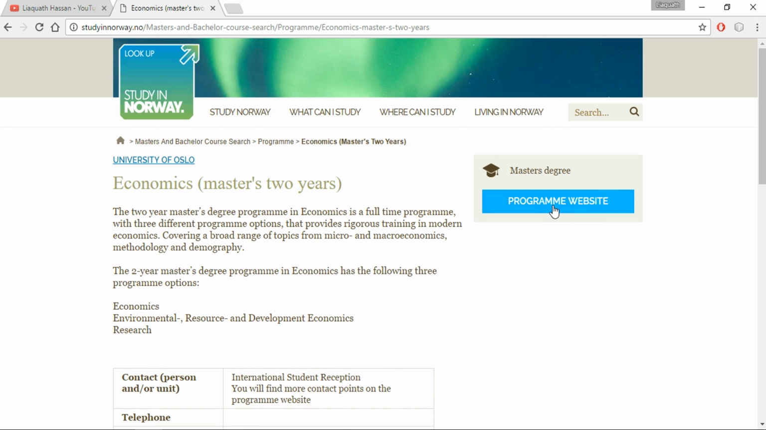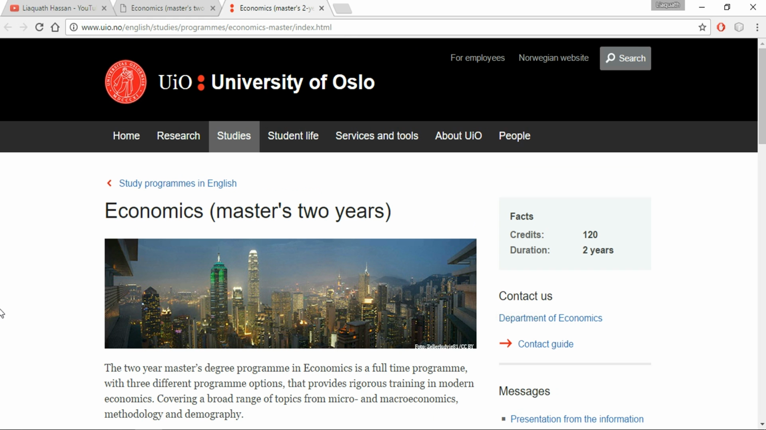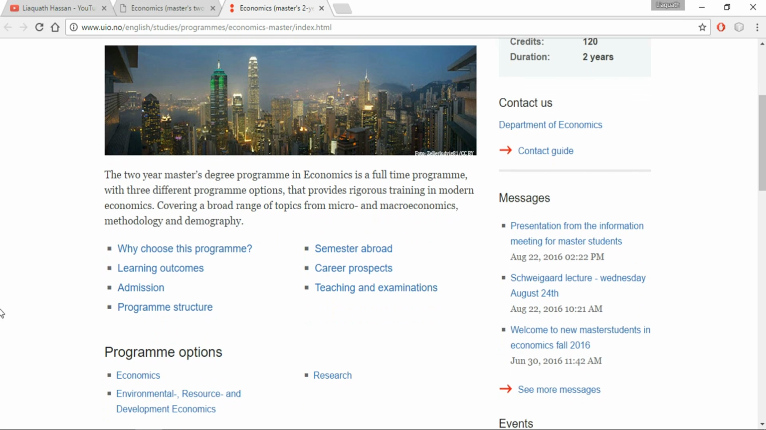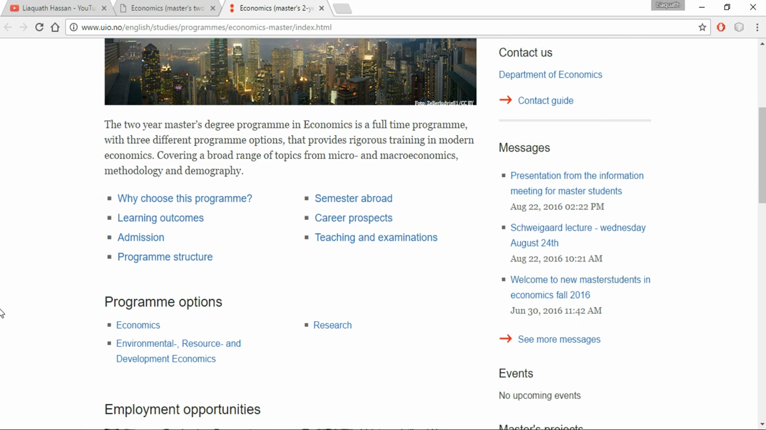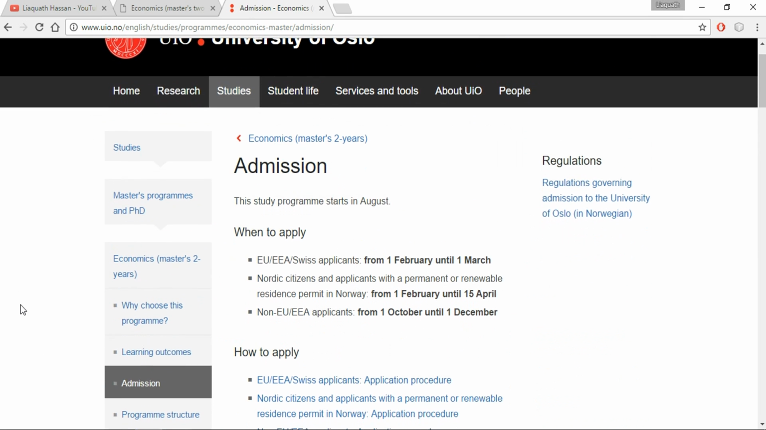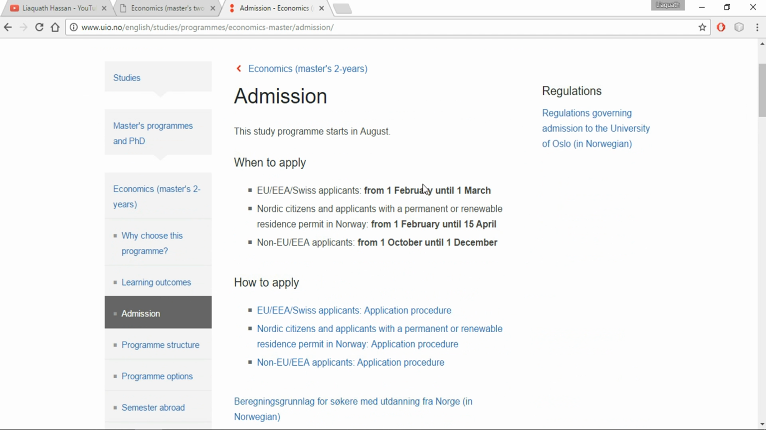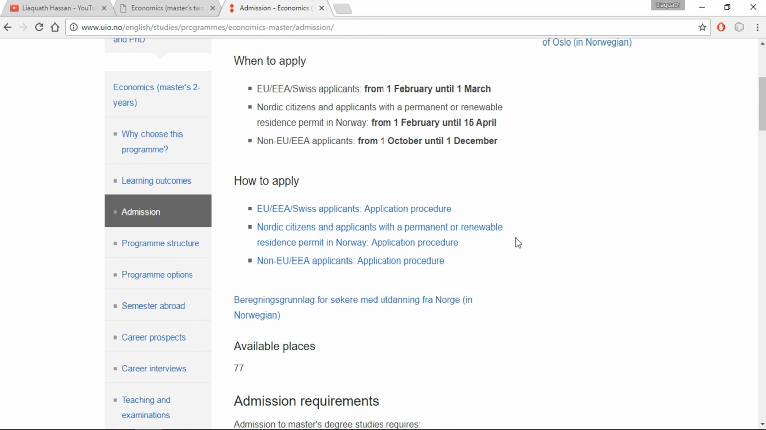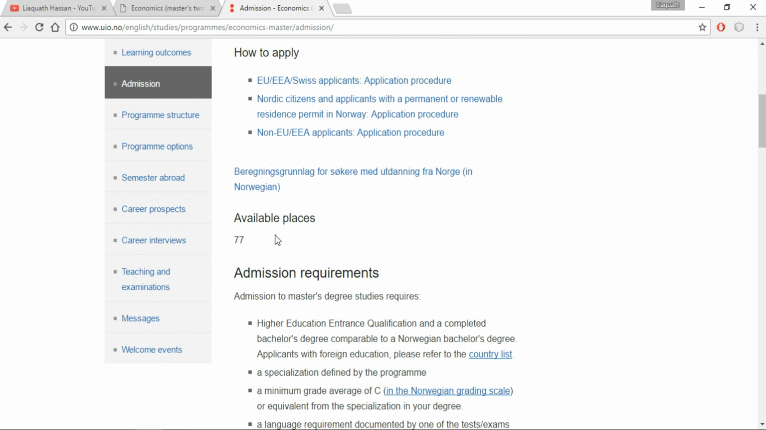Okay, we can see that on the right of this, there is the program website. We click on there. Now we are in the university website. In this economics program, I'm looking for entry requirements. Okay, then I should click on admission actually. Admission, when to apply, you can see that the deadlines are there. How to apply, you have everything there. Available places 77. This is actually interesting, because usually the university doesn't provide the seats available, but we know now, 77.